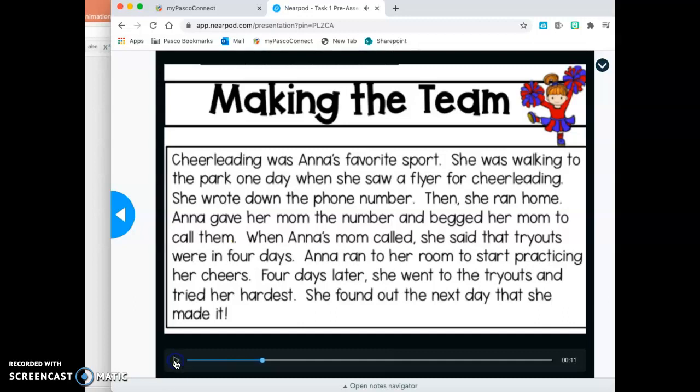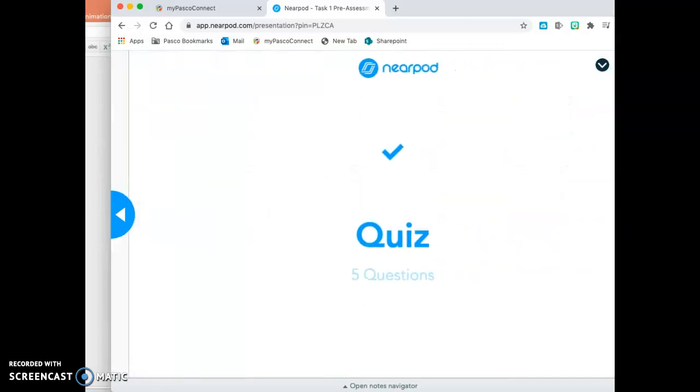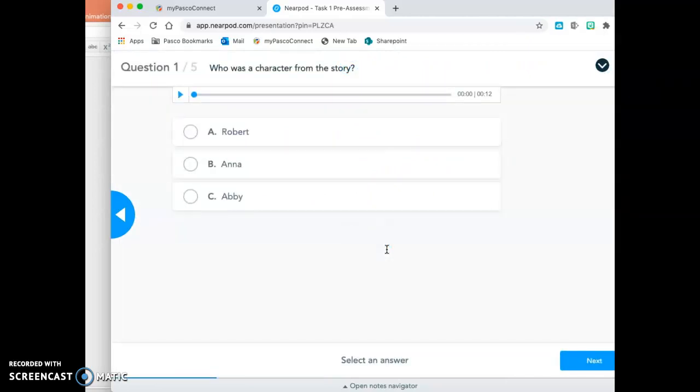So after they hit the play, there is a teacher that comes on and tells them what they're about to do, and then she goes on to read the entire passage to them. And when they click next, if you just wait a minute, don't hit next twice, you'll find question number 1. Who was a character from the story? Some students may not be able to read that, but have no fear because there's a play button.